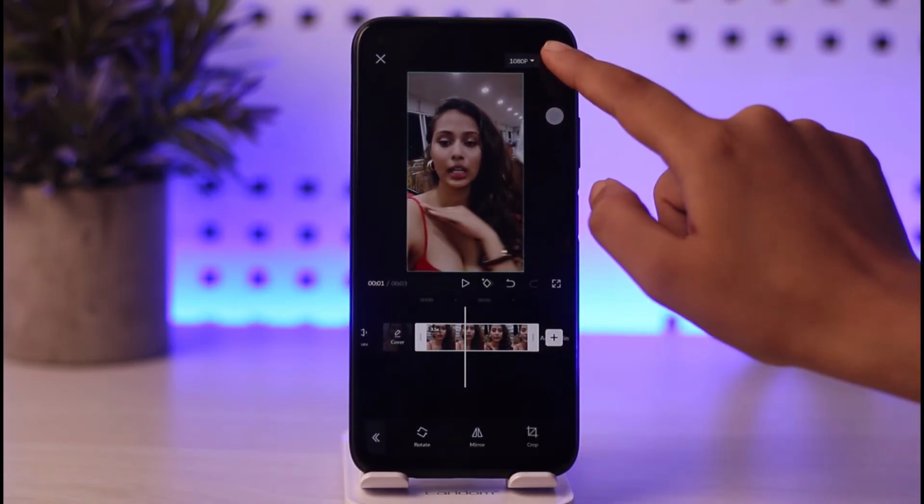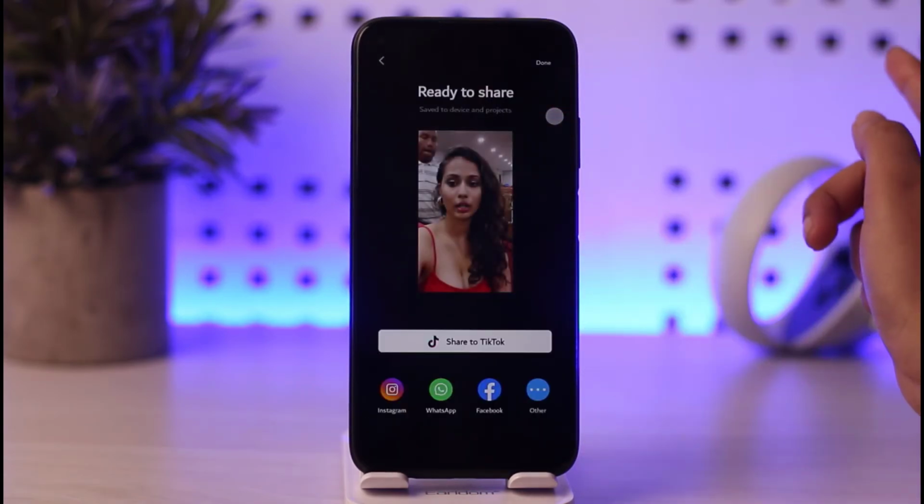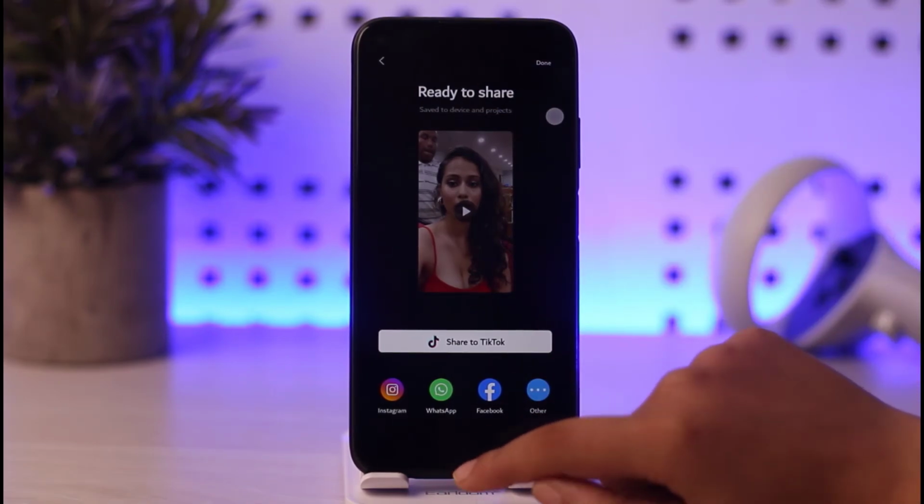Once you're done, tap on this option over here. It will export your file. You can tap on done, you can download, you can share as you would like to.